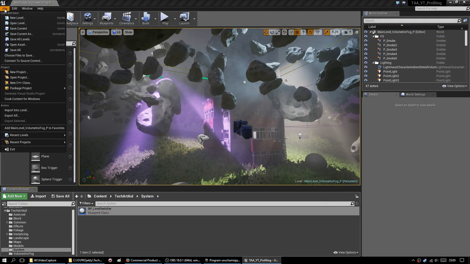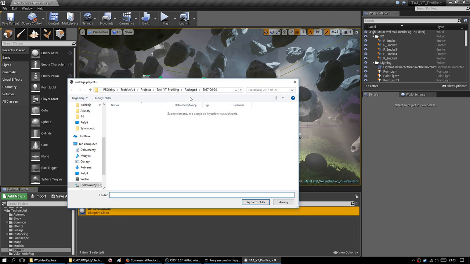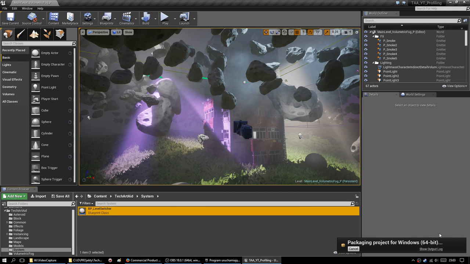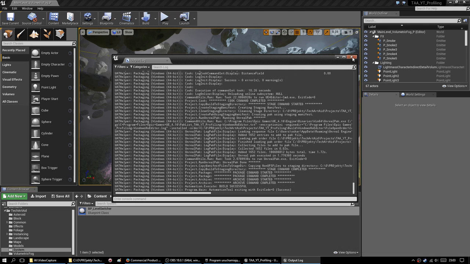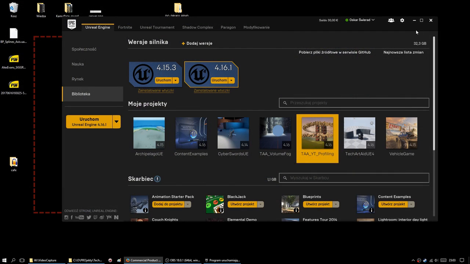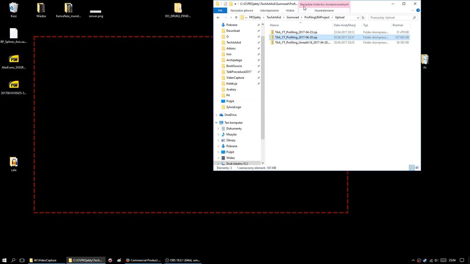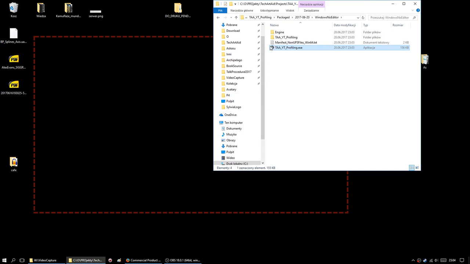So back to Unreal, I go to File, Package Project, and package it for Windows 64-bit. It will take a while, especially if this is the first time you are doing packaging of the project. And it has completed successfully. So I can now close Unreal, go to my project, and there is my exe file with the icon of Unreal Engine.